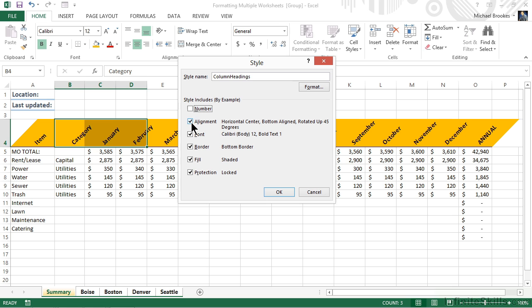We do want to include the alignment. Notice it tells us what that is. Horizontal center, bottom alignment, rotated up 45 degrees. Do we care about the font? The fact that it's not only bold and 12 point, but also that it's Calibri. And I'll say in this case, yes, we do. Maybe Calibri is part of our branding.